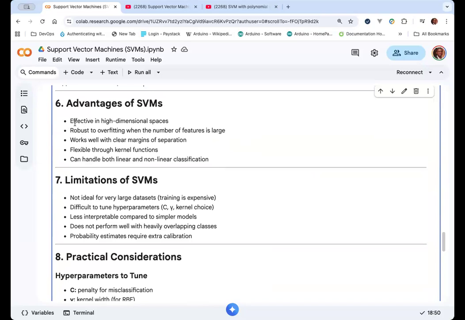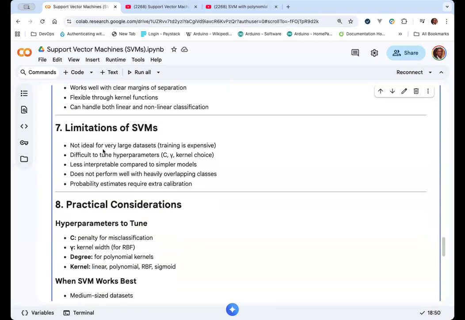So the advantages of SVMs: they are effective in high dimensional spaces, like we said already. It's robust to overfitting when the number of features is large. It works well when you have clear margins of separation. It's flexible by adding kernel functions, and it can handle both linear and nonlinear classification. But for limitations, it's not ideal for large data sets, because training is expensive. It's also difficult to tune the hyperparameters: the tolerance, the lambda, the kernel choice, the gamma, and it's less interpretable compared to simpler models.